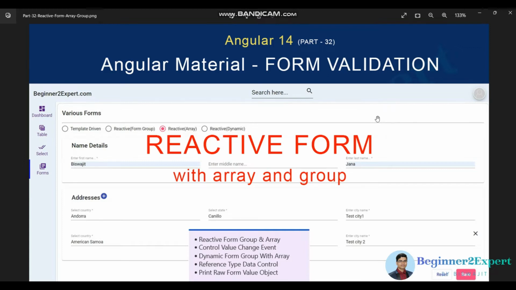This is one of the reasons we should use reactive forms, because if we use reactive forms we can create dynamic controls at runtime. So these are the topics we need to discuss. Let's get into the code.